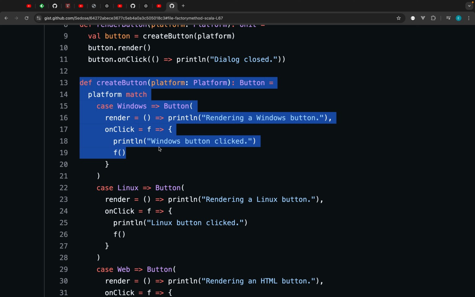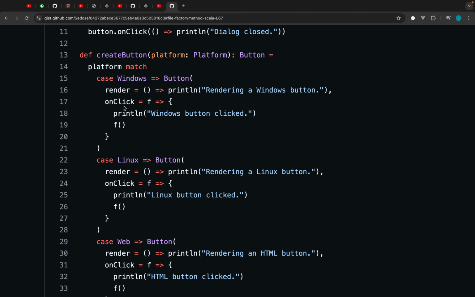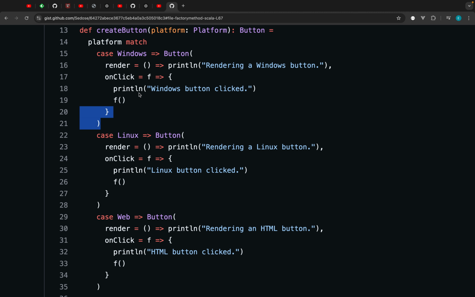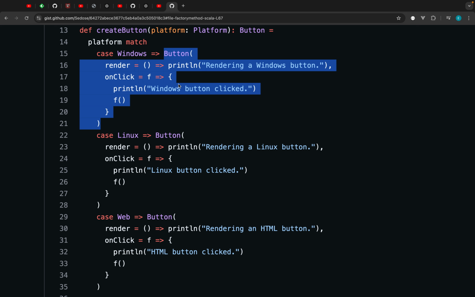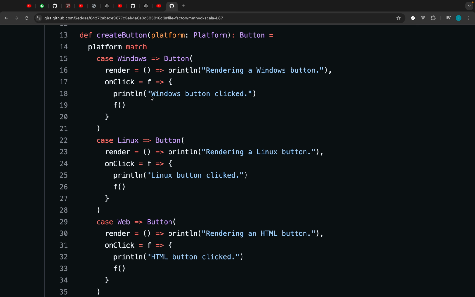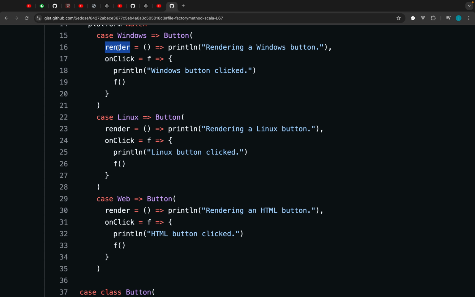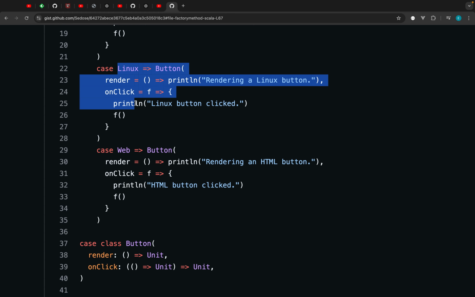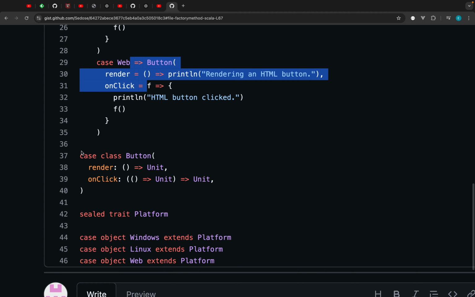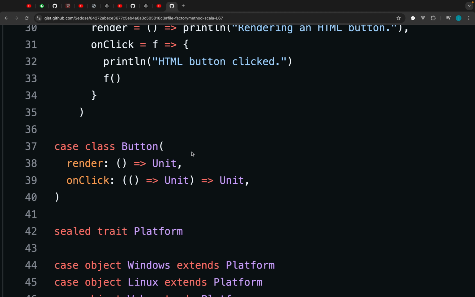The def create button is a function that accepts this platform parameter and pattern matches it. If Windows, then return Windows button. But note that we actually return a value, an instance of the case class button, with these already implemented functions: render, on click, and stuff like that. For Linux we have this, and for web we have this. We have case class button, which is like a class in Java, for example.